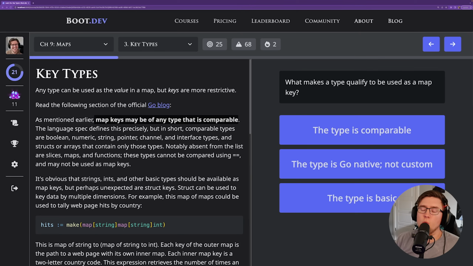So the first question is, what makes a type qualify to be able to be used as a map key? Okay, so any type can be used as a map value, but not every type can be used as a map key. And that's because map keys may be of any type that is comparable. So things like strings, booleans, numbers, all of those can be compared for equality. What cannot be compared for equality are slices, maps, and functions.